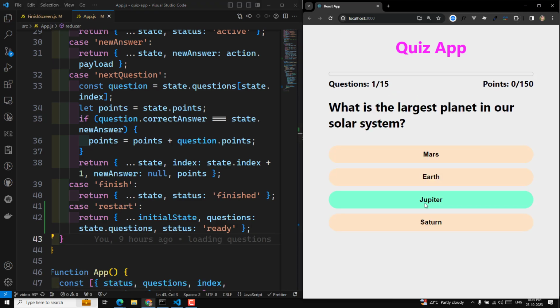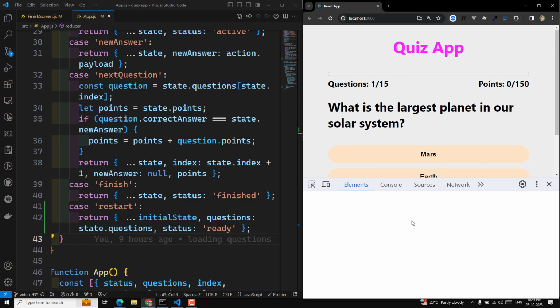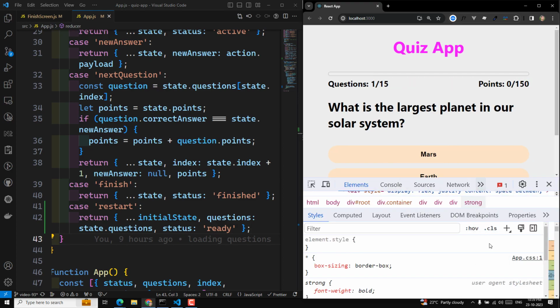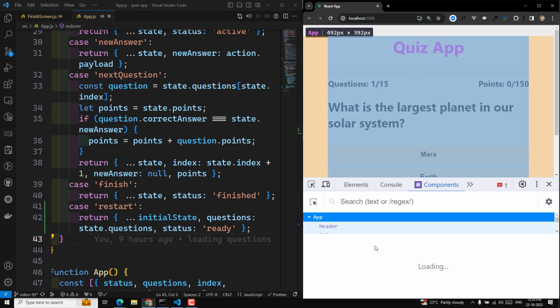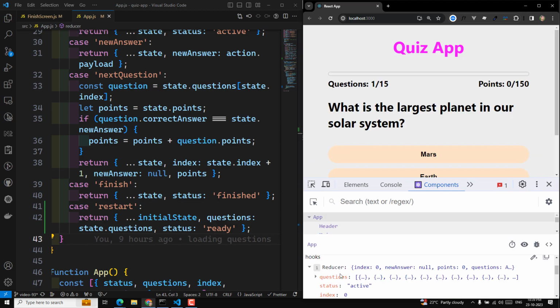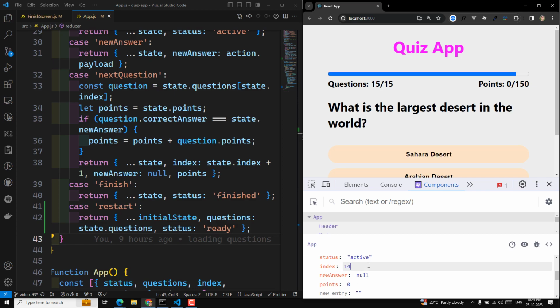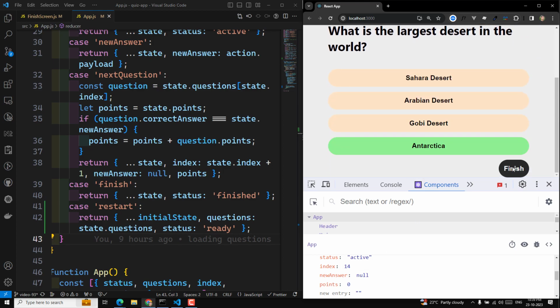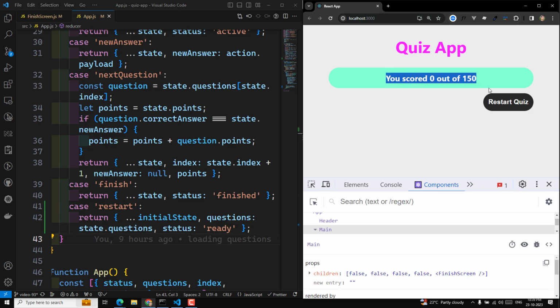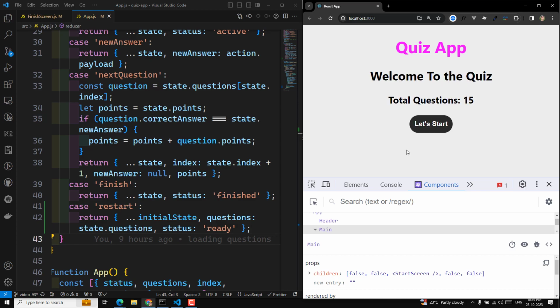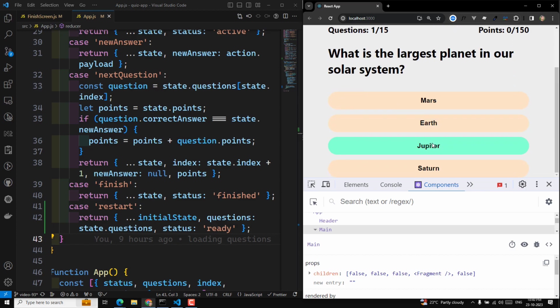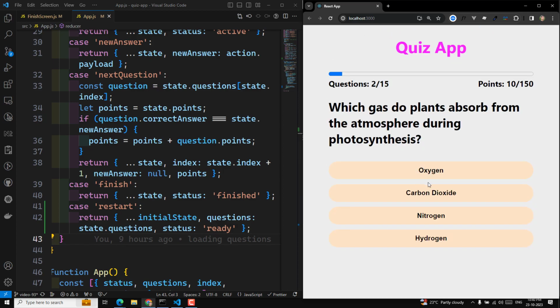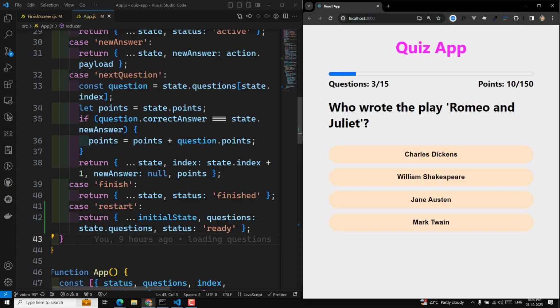to restart the quiz. So let's go on to the inspect element. Here in the components, in our app, let's go to the reducer, and here this is the index. I will go to the 14 directly. Yeah, this is our last one. Antarctica is the correct answer. Finish. So now you have scored 0 out of 50. If I click on this restart quiz, we went back to the original one. So now again I can select the questions here. So that's it guys. So we have done the dispatch thing also.